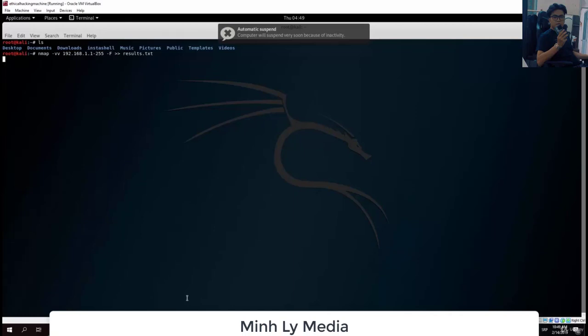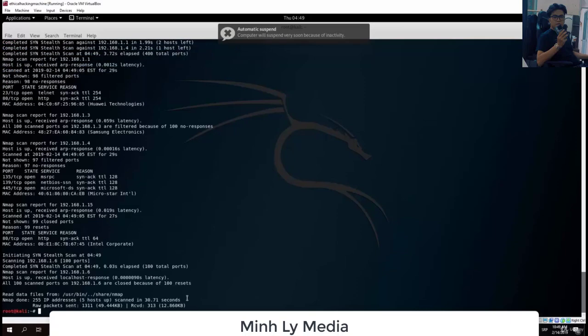So it should finish in a few seconds, I believe, and we will have a file with all 255 machines scanned. As you can see, it has finished, and if we get the results.txt, we will get the same output as in the previous scan. Now, this is about it for this lecture.